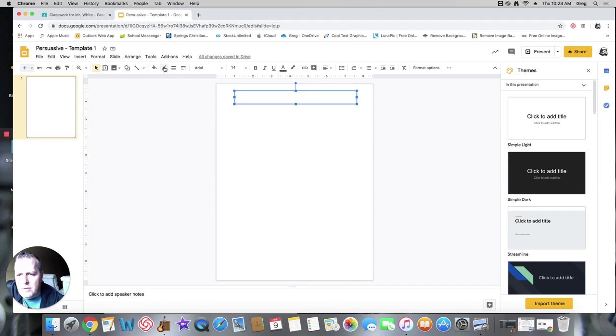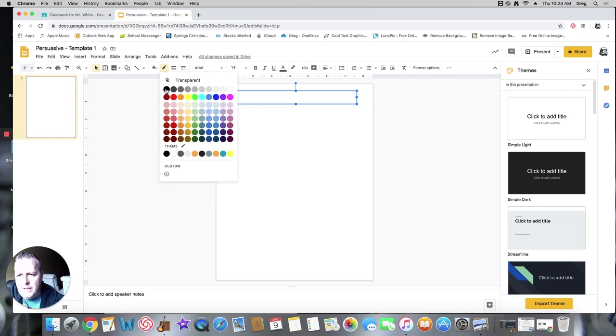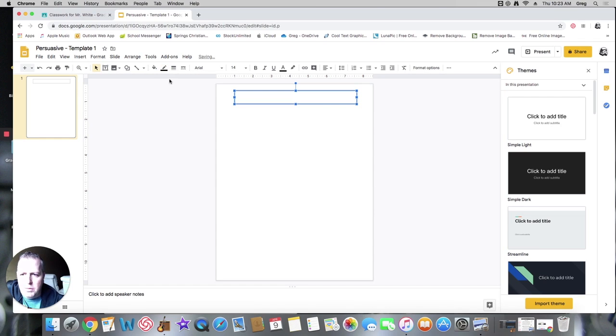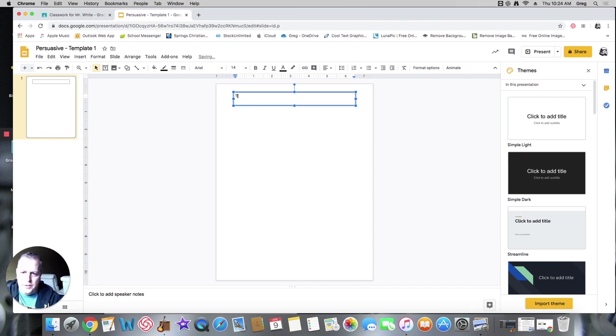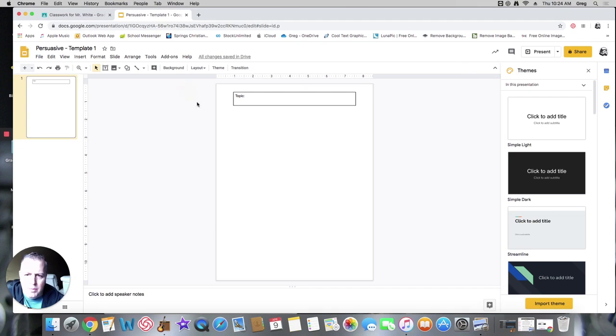And I'm going to go over here to where it says border color and border weight. I'm going to give it a border color. We'll just keep it simple here. Go with black. And if you want, you can make the black line 4 pixels so that you can see it, or you can make it like 2 pixels, whatever you want. 2 pixels seems to work quite nicely. So there we have that. And what I'm going to do now is I'm going to double click inside that box and I'm going to just put topic. Okay? So that will tell our students to put their topic there. So that's going to be our topic.